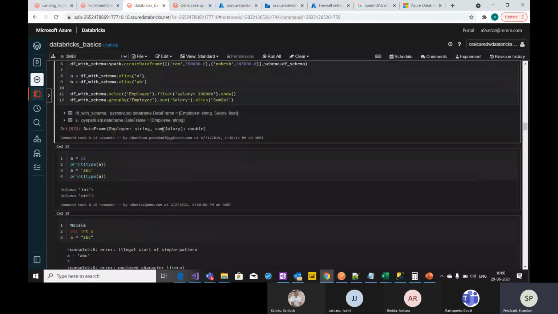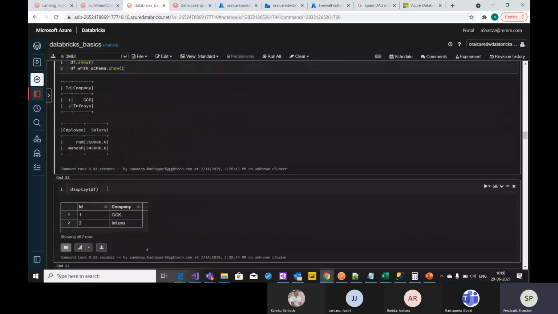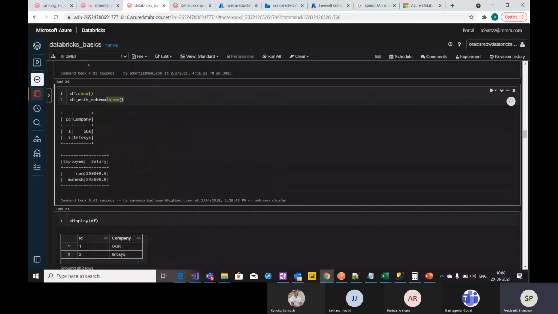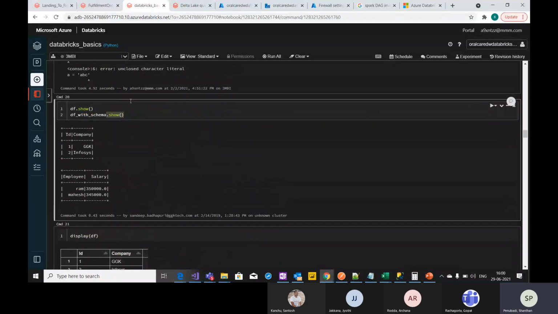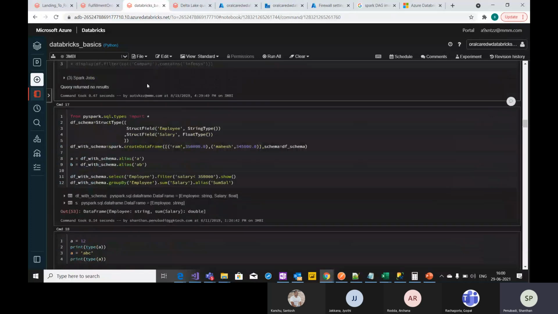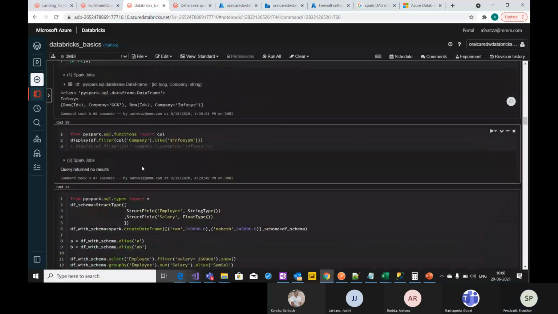In order to see a data frame, we have two options: one is using dot show, or using display. These are considered actions. When I trigger an action, that is when the actual execution of the above steps takes place. Before that, I forgot to mention RDDs, data frames and data sets.